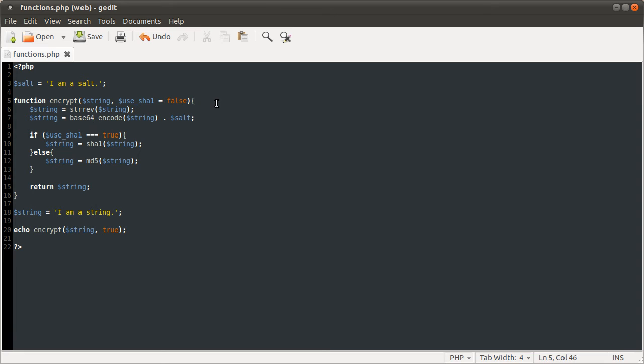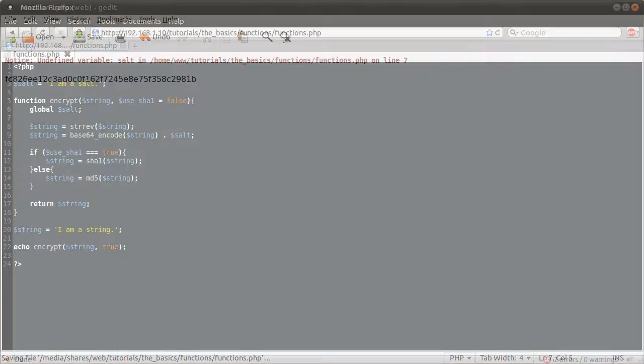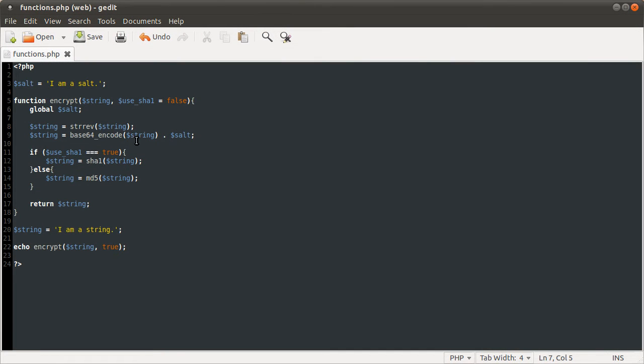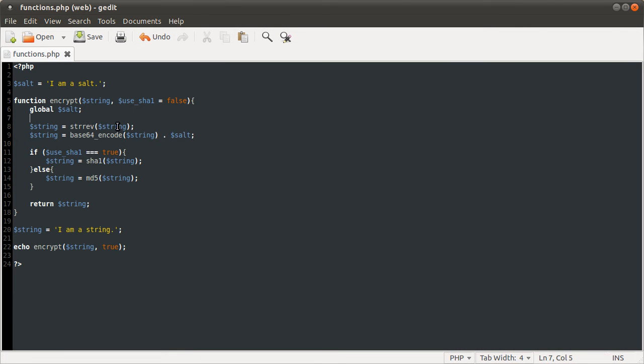You can define them inside by doing global and then a list of variables. So now if I reload this, you see it works. Obviously a different hash, because that's why we added the salt. So yeah, that's one way you can get to global variables.